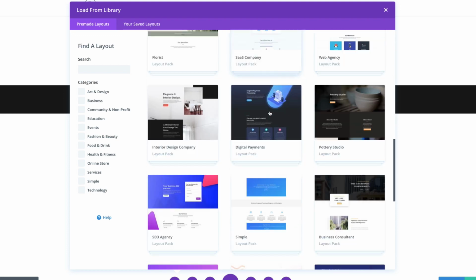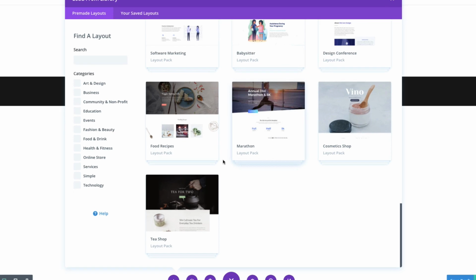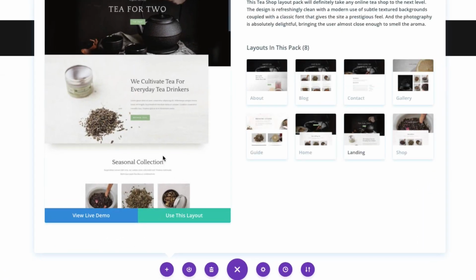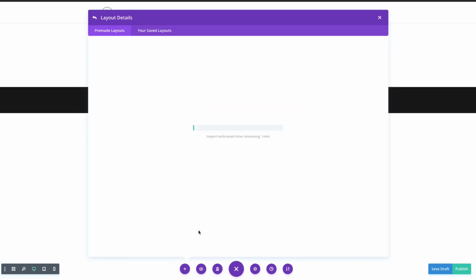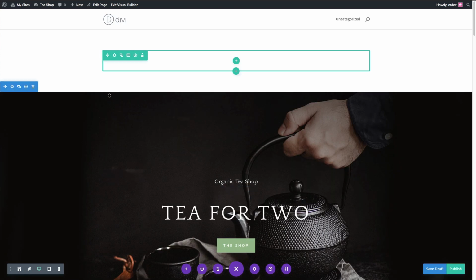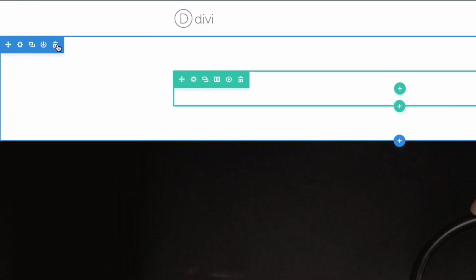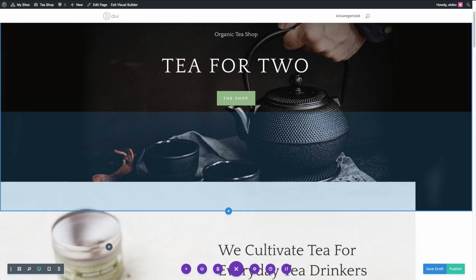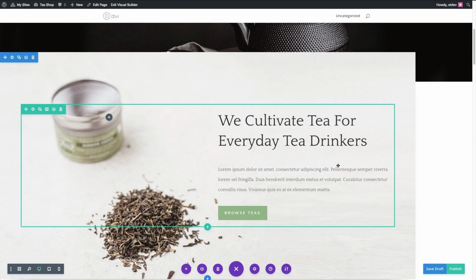import to your page. Scroll down to the T-shop layout pack, click on it, and you can choose which of the page layouts that you want to import. I'm going to use the landing page, so I'm going to click on Use this layout. After that, go ahead and delete the section that is there by default, and there's your layout ready for you to use and customize however you want.